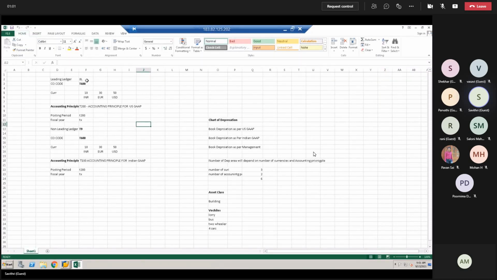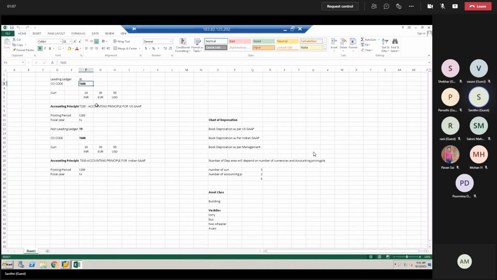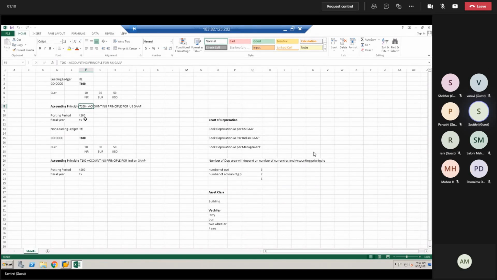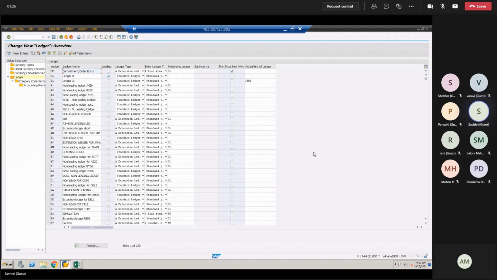So the new company code which I've created is T600. Let me just open it. And for that, I have defined three currencies: INR, Euro, and USD, and the same accounting principle here. Similarly, I've defined two accounting principles, one for US GAAP and one for Indian GAAP, for the same company code, the same settings which we did for the earlier company codes. Since the data has been wiped off, I've created a new company code.